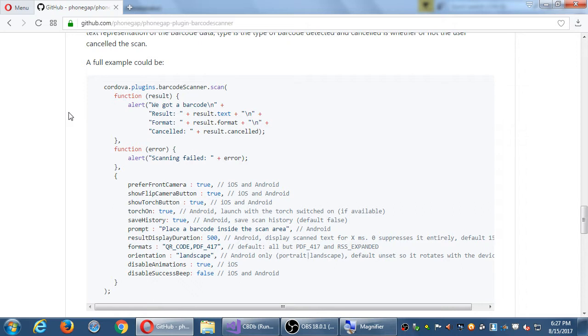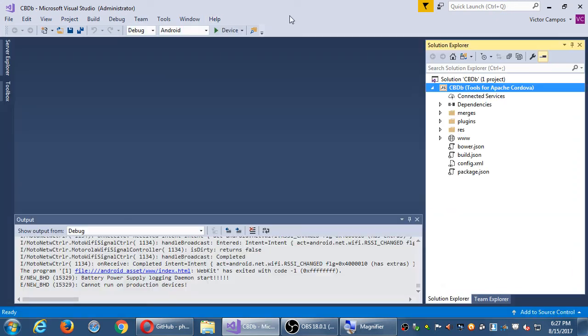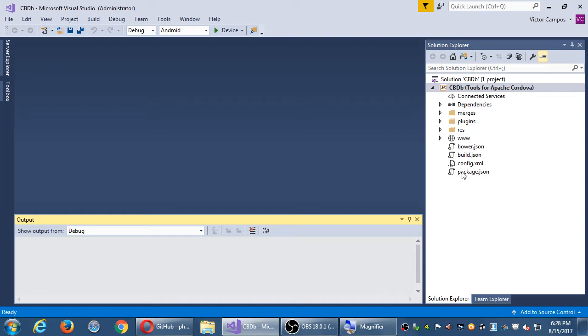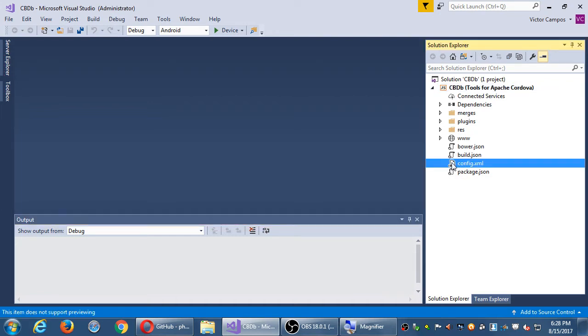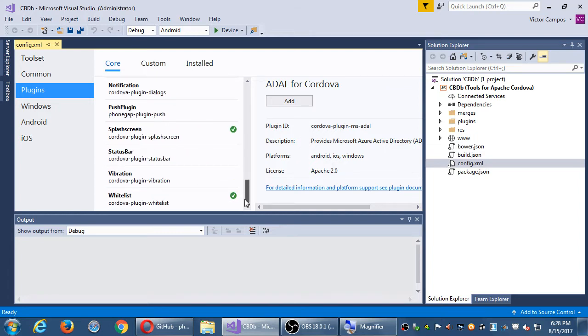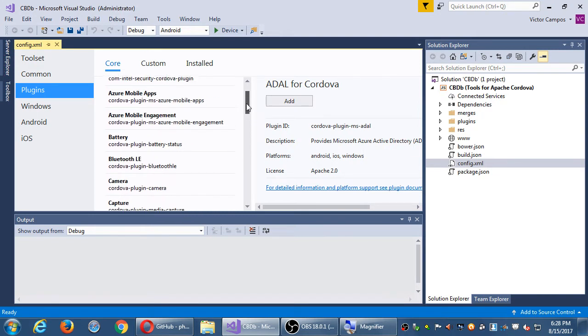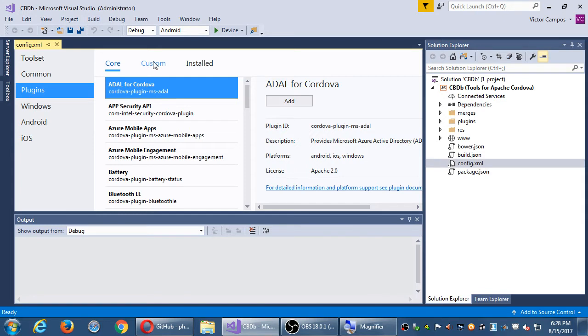So my Visual Studio seems to be ready now. The first thing we want to do is add the plugin to the project. I've got the CBDB project open in Visual Studio. We're going to double click to open the config XML file. From the left side, we have plugins. The barcode scanner, I don't believe I see it here. It's not one of these default or basic ones that most people need, so it's not here. We'd have to add it via custom installation.